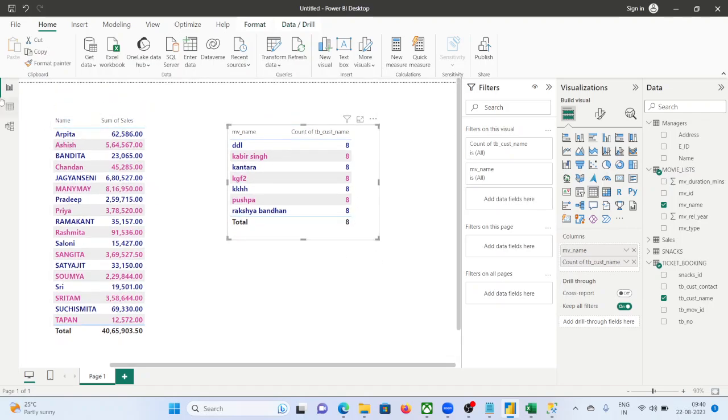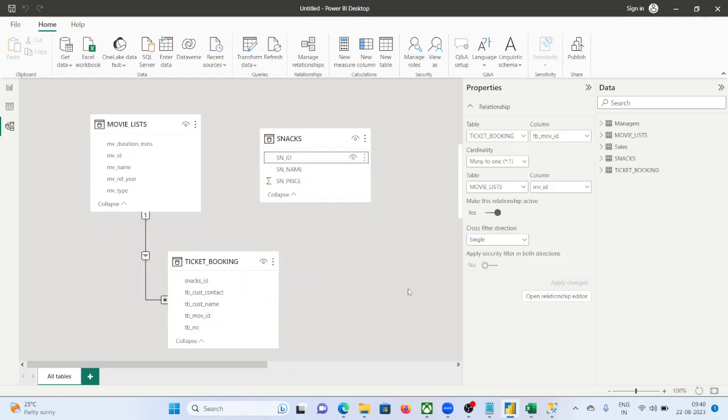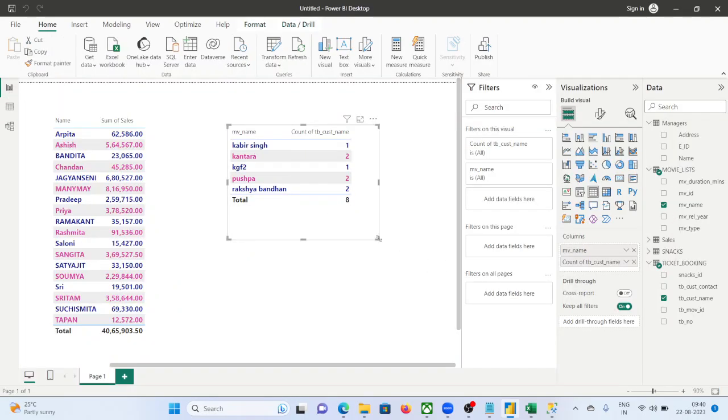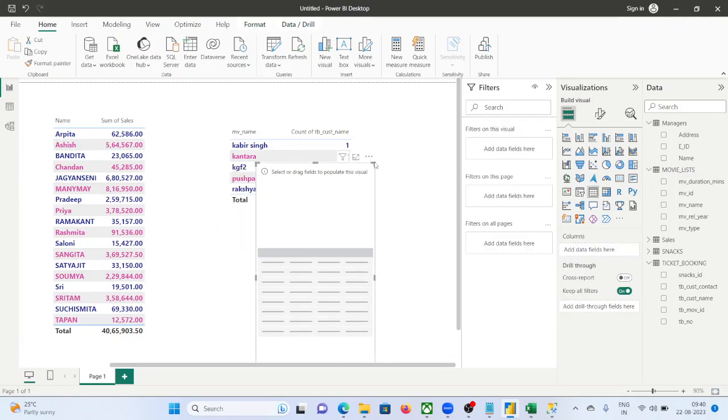I'll create one more. Let me create the relationship once again. Movie ID with movie ID, snacks ID with snacks ID. Then I'll create one more visual for how many samosas have been sold. Which snacks have sold how much. So what I'll do is create one more visual, a table.